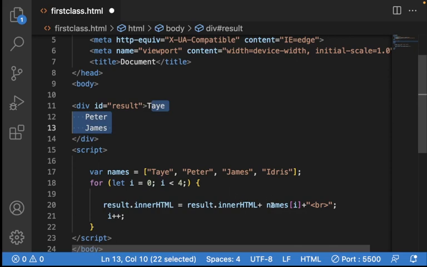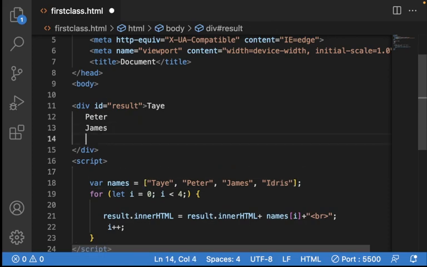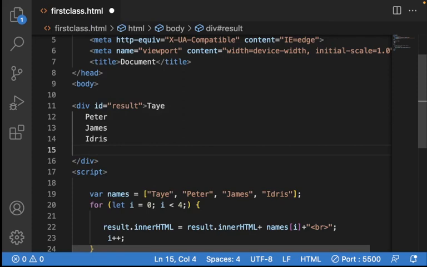Next again, i less than 4, that is 3 less than 4, yes. Result.innerHTML, which is everything here. Concatenate names index i with it, that is Idris. Then break it to the next line again. Do you understand it, sir? Yes, sir. So that's why on the browser we saw these results.